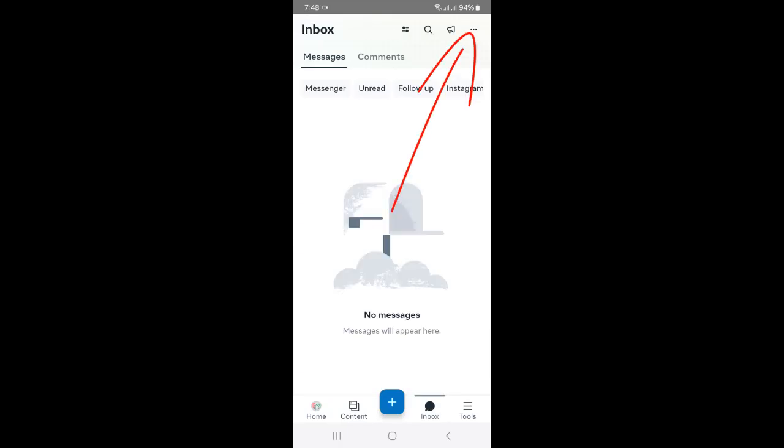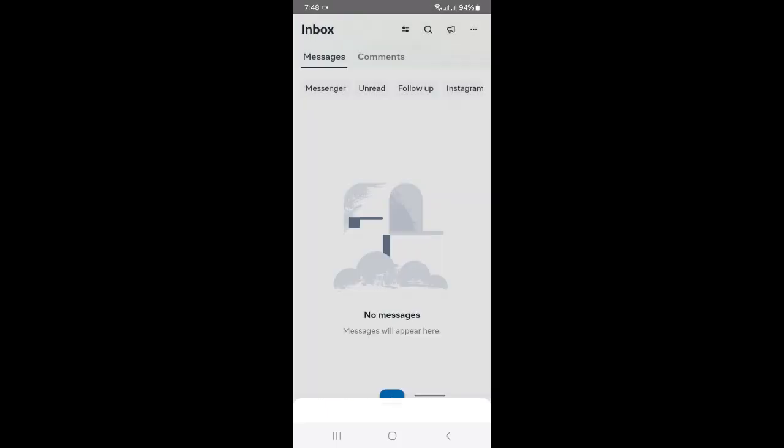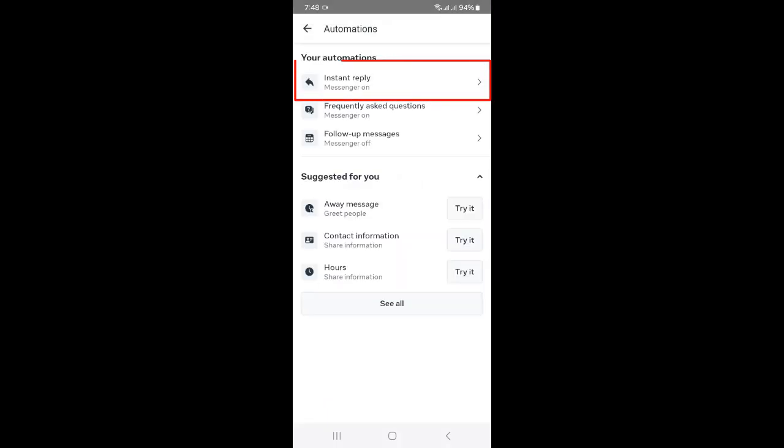In the Inbox, tap on 3 dots at the top right corner. Then tap on Automation. Here, tap on Instant Reply.